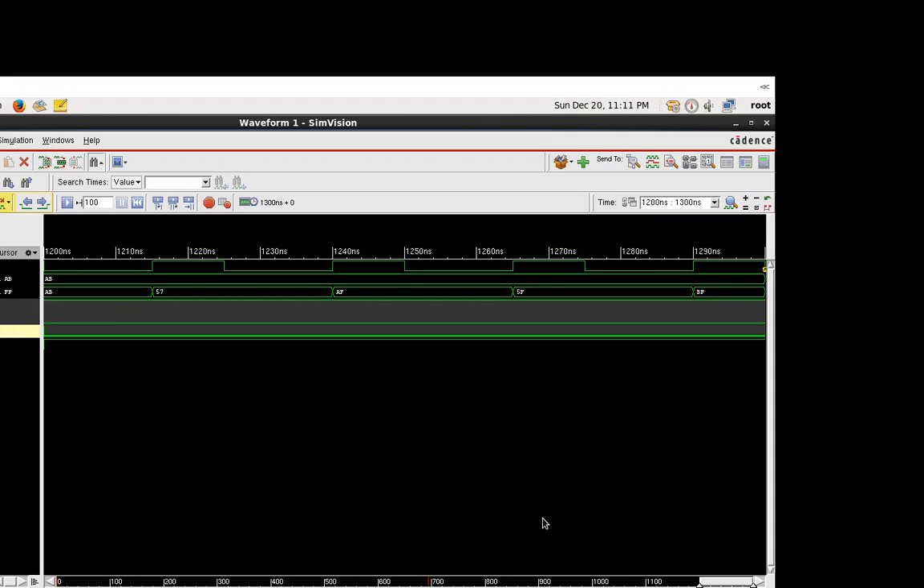So these are the steps for simulation, and we saw two designs, one combinational, one sequential. In the next video we will see the steps for the synthesis. So we will stop now.